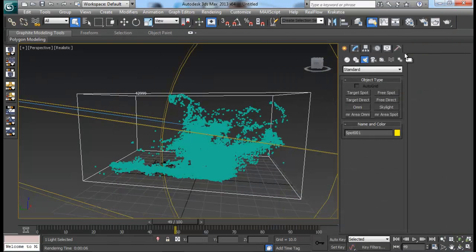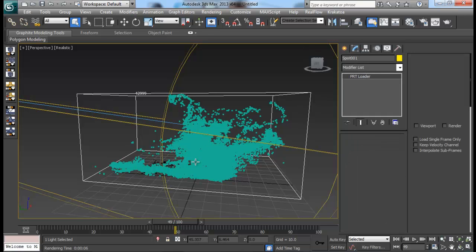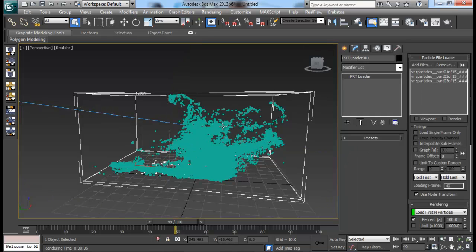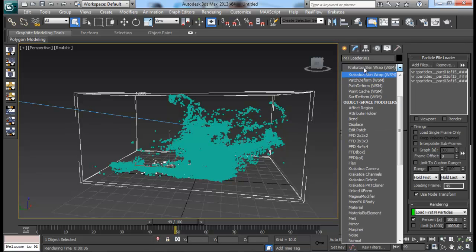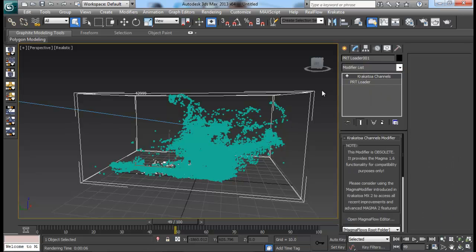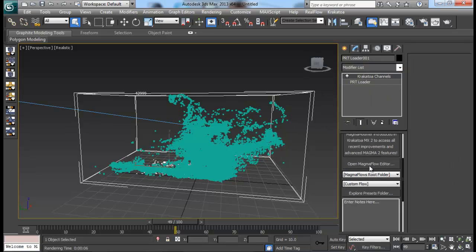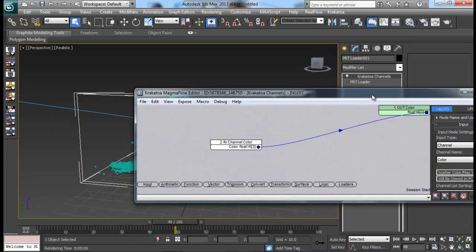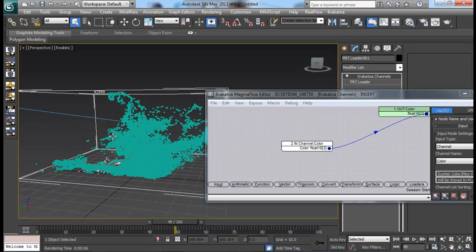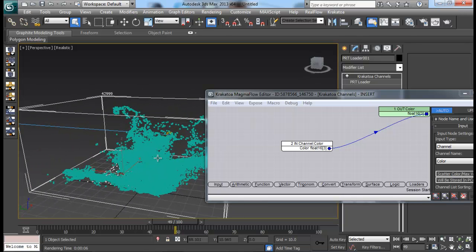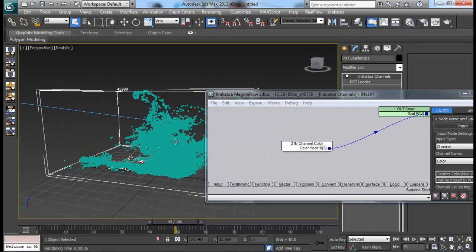The next thing we'll do is add a modifier to our PRT loader. If you select this container, it will just select your PRT loader. So this is kind of your particles. We'll add a Krakatoa channel modifier to our PRT loader. Then we can open up our Magma flow editor, which is a very powerful tool as well. From here we can do lots of stuff. You can color your particles based on your velocity and so on.